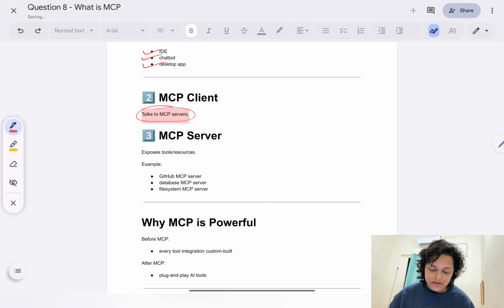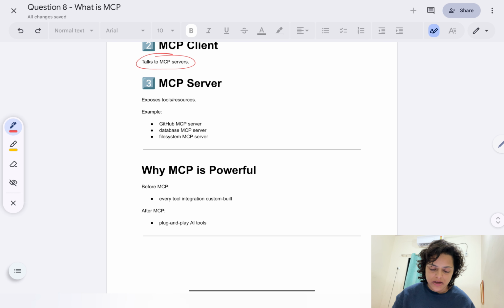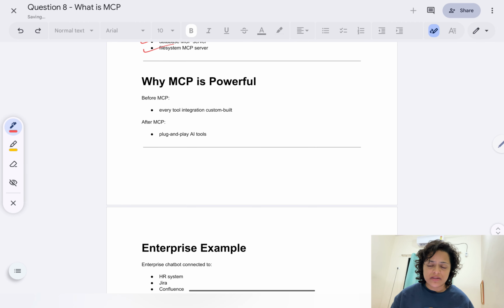The second one is your MCP client. The MCP client talks to the MCP server. Jira, database, and file system will have their own MCP servers. So who will connect with those MCP servers? Your MCP client will connect with those. MCP servers expose tools or resources, like the GitHub MCP server, database MCP server, and file system MCP server.